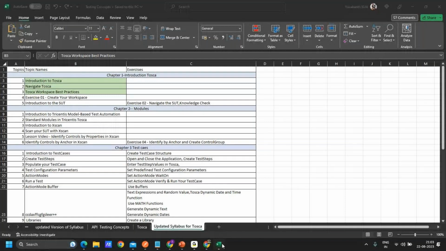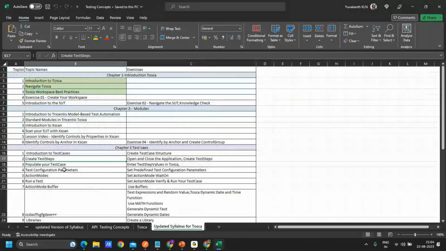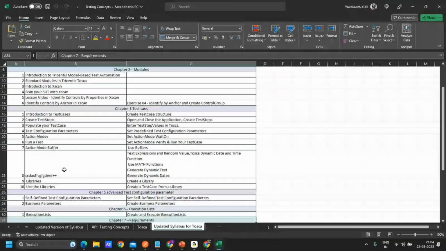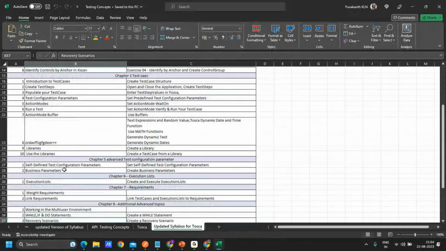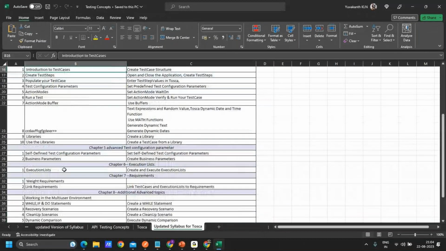Okay, so this was what I showed you yesterday, right? And I've modified it and updated it with this new thing. So I have included chapter 1, chapter 2, chapter 3, chapter 4 and chapter 5, and chapter 6, chapter 7, and chapter 8. So each and every chapter has a unique concept.